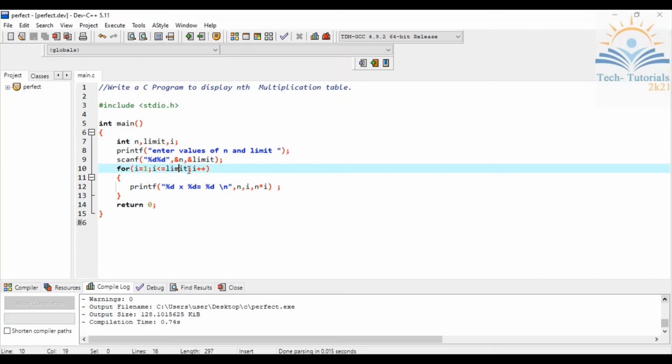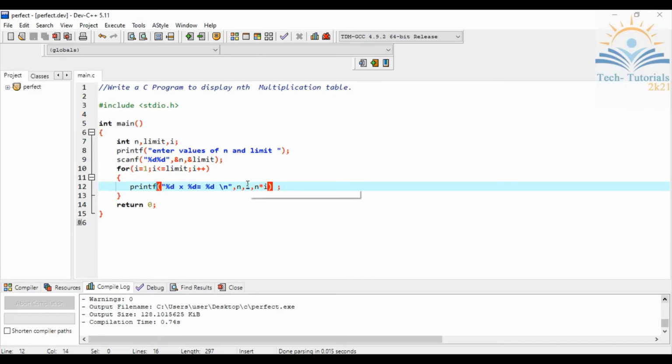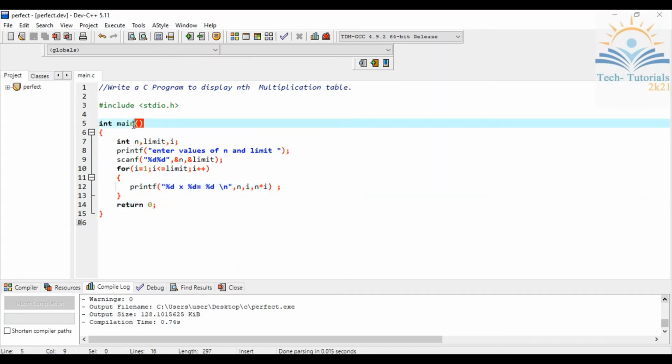So now this is the limit taken, and this is my variable i which gets incremented to run the loop again. So now this is my printf statement. Here I will take the n value and i value and they get multiplied, and it will generate your multiplication table. So the return 0 is my last statement because my main function is of type integer. I just run this program. So I just compile and run this program.